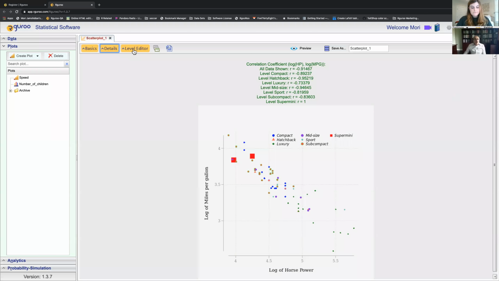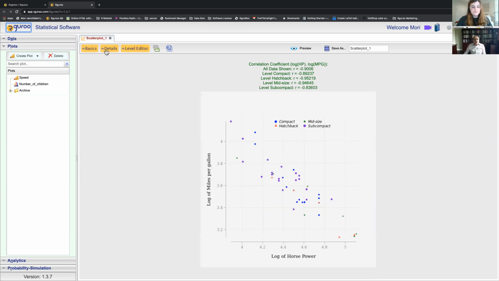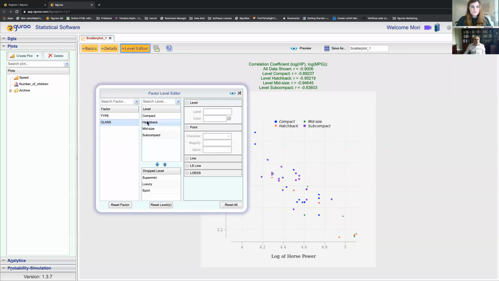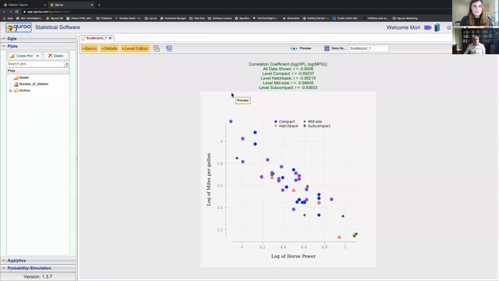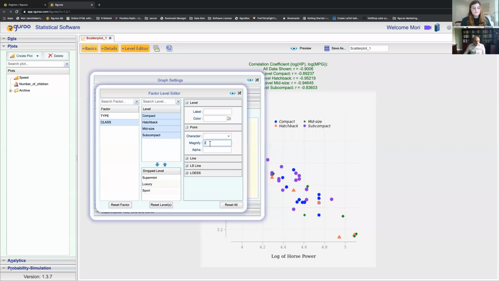You could also say, all right, well, maybe I don't want to look at some of these cases, so you could drop some of these levels. So let's say drop luxury, super mini, and sport, and just deal with what is left. And now you can see that. Or you could, for example, say, all right, I want to magnify all of these a little bit. So I'm going to go there, and I'm going to select all of these, and I'm going to say magnify by, for example, 2 times or something like that. And then you get a magnification. I think that magnification 1 looked better, so let me just go back to my magnification here. The default is 1, by the way.